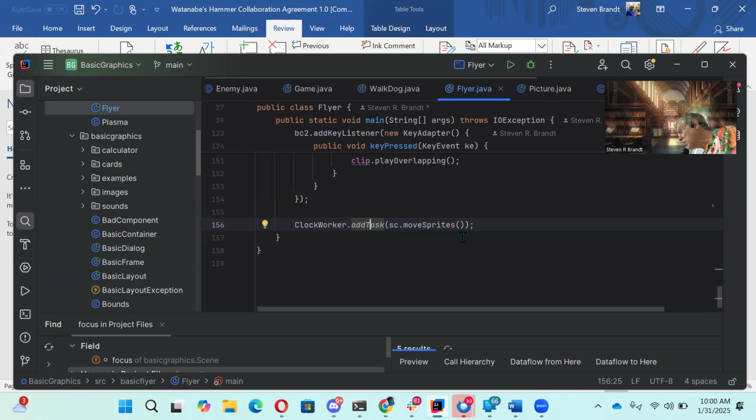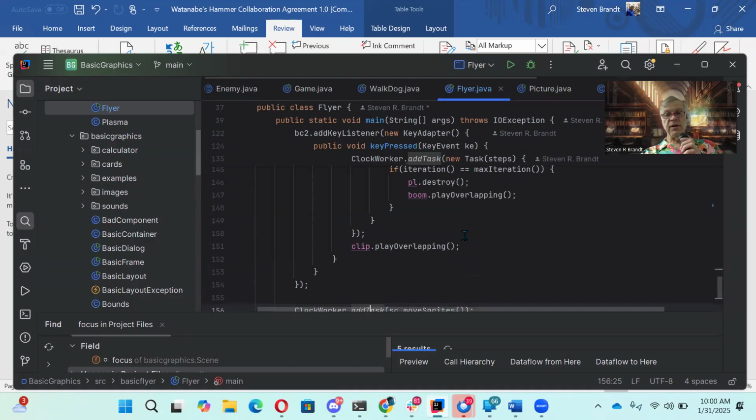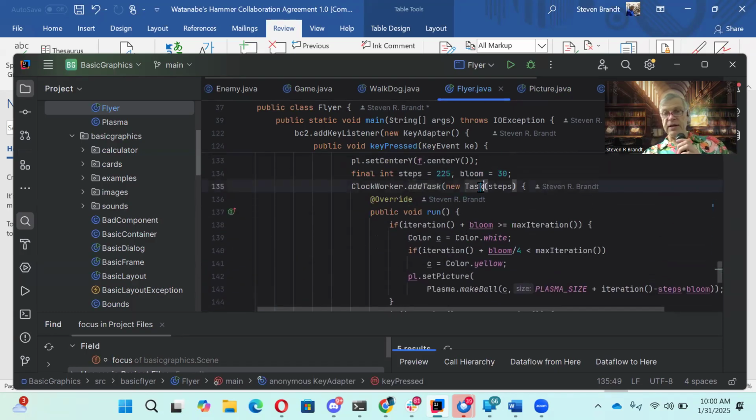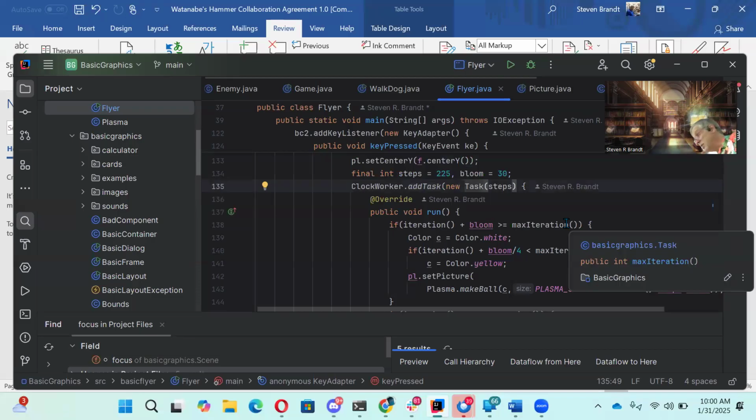Can I go over what again? Oh, tasks. So a task is just a thing that the system will do every tick of the clock. It can run either a finite number of times or an infinite number of times. Now, this move sprites thing is a task that's going to run an infinite number of times. But up here, I have a task for my plasma bolt, and it's going to have a fixed number of steps. I think I picked 225. Each step, it's going to draw the circle for the plasma bolt a little bigger, and toward the end, it's going to turn it yellow.